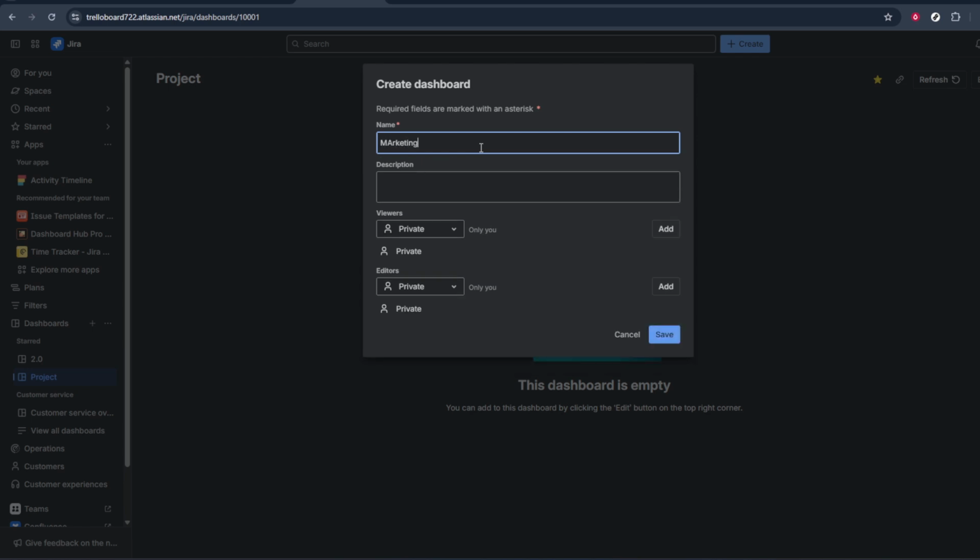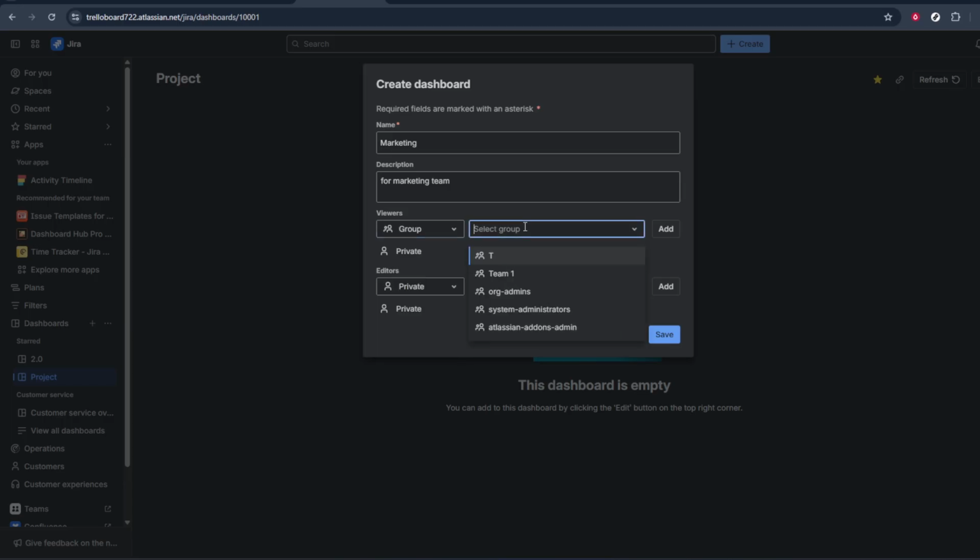Once you click it, Jira will open a form where you need to fill in some basic details. Take a moment here. These details will help you and your teammates understand what this dashboard is for. Start with a clear, descriptive name. For example, something like Team Sprint Overview or Release Readiness Dashboard, depending on your needs. Then, add a short description that explains what kind of information the dashboard will show and who it's intended for. This is especially useful in larger teams where many dashboards may exist.